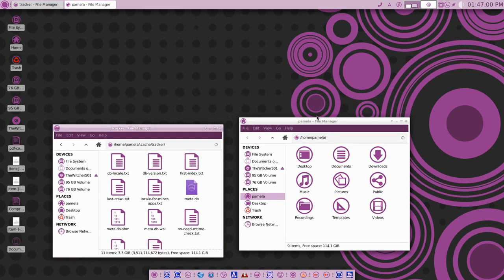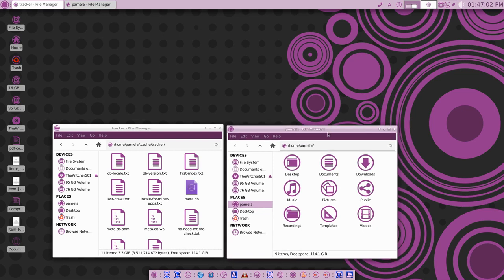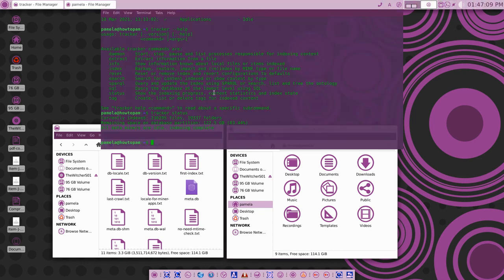It indexes things and speeds up the operation of your desktop when you query files and stuff like that. So let's go back to the terminal here. And we can see that some of these few commands to control tracker are info.